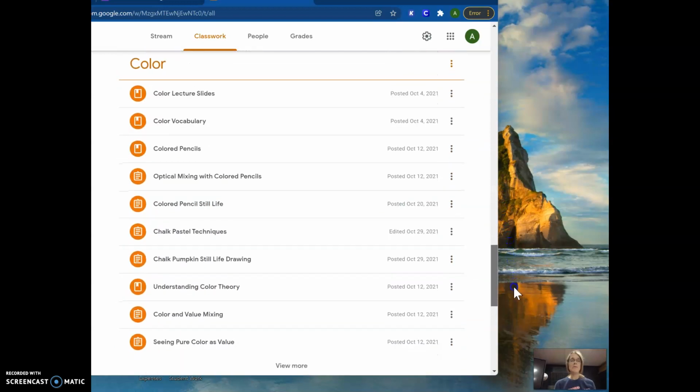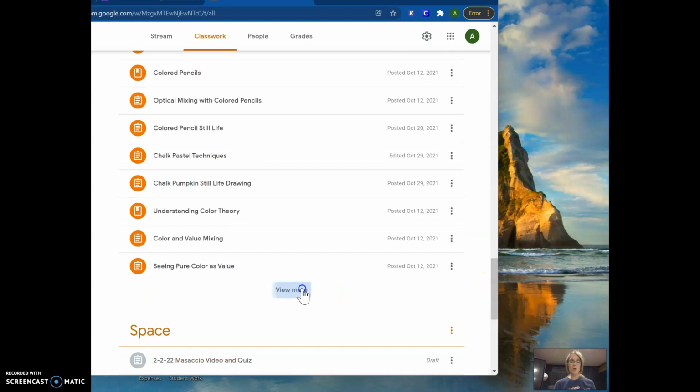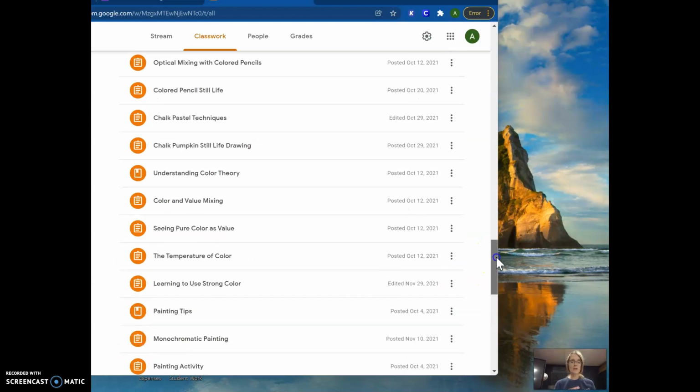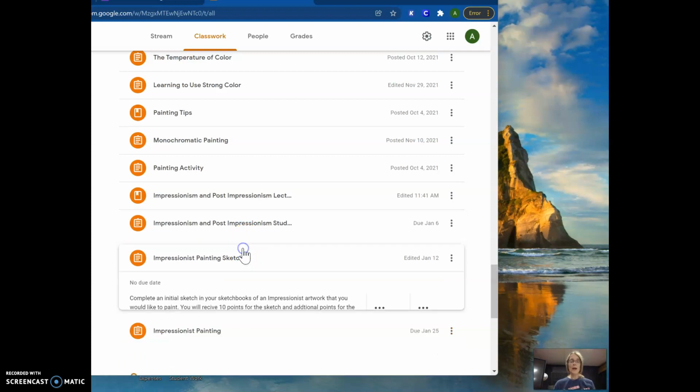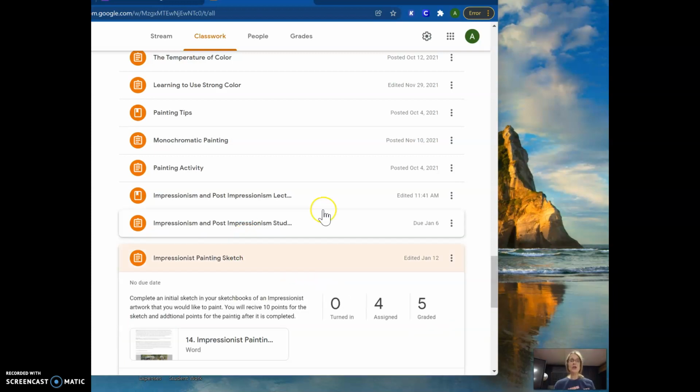Now, we were in color when we had to go virtual, and if you click View More, you can see the remaining assignments that we were working on. Now, we did an Impressionist painting. So your previous activity was to watch the Impressionism and Post-Impression lecture, to view the lecture slides, and then to fill out the study guide with 7 images that you had to write 5 facts about. Well, from that, we have the Impressionist painting sketch.